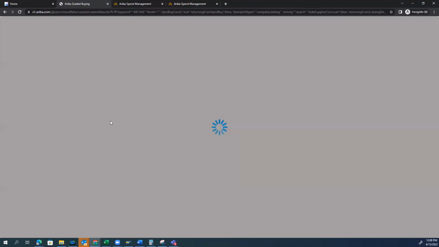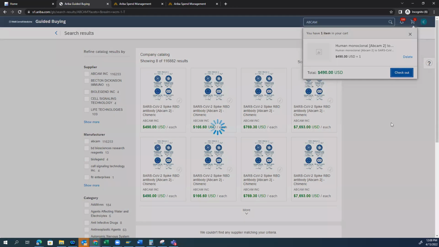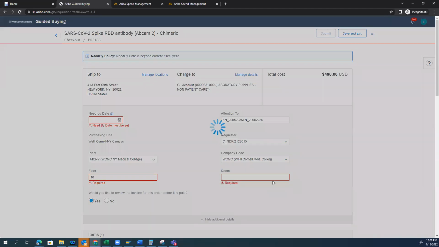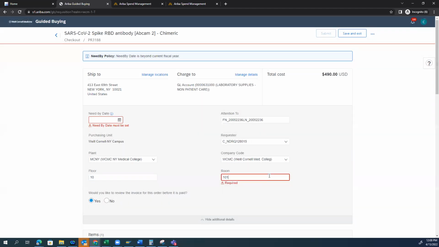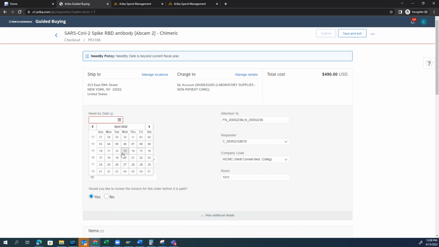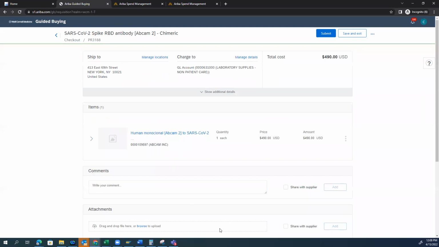Okay, transfer, check out. Okay, so again, floor and room, don't worry about it because we are expecting that everyone will be defaulting that floor and room in their own profile. So once you do that, every cart you create will automatically derive those values. Need by date. So we request that you put the need by date when you need this product by.